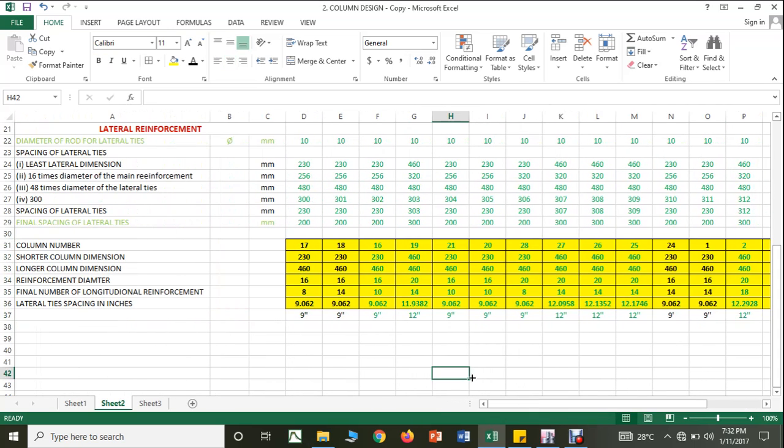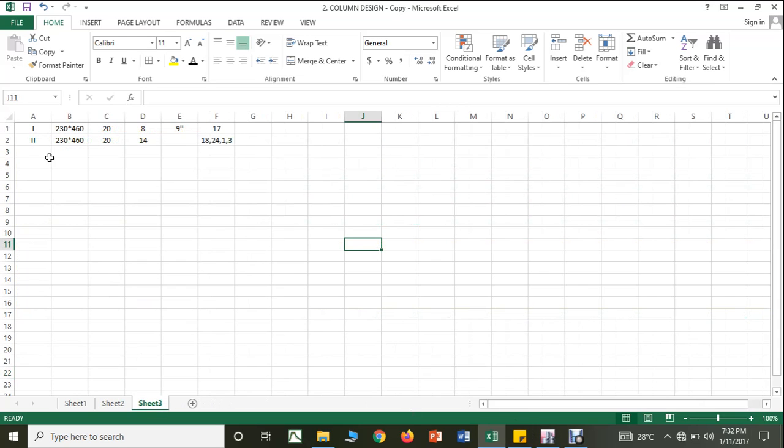Okay, then next you have 230, 460, 16, 10 number. Okay, 230, 460, 16 of 10 numbers. So third group. Okay, so it is of 230, 460, 20, but it is of 10 numbers. Okay, so this will also be 9 inch spacing only, but it will be of 10 numbers, that's all.